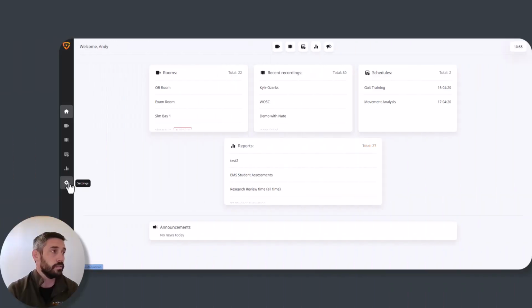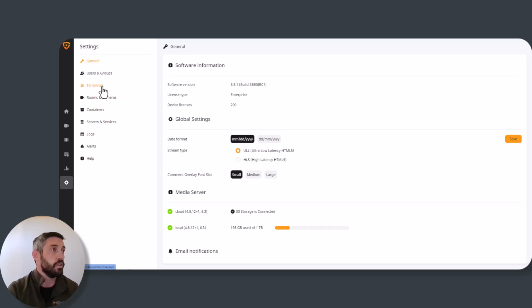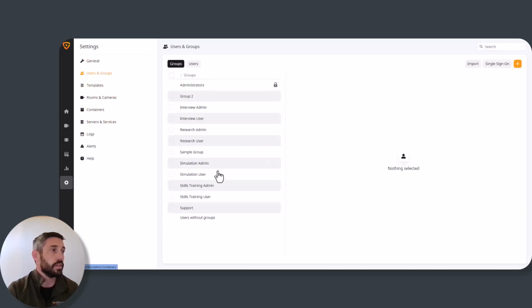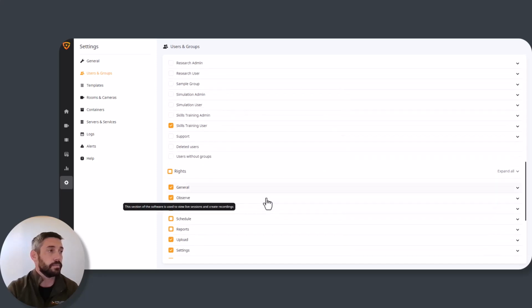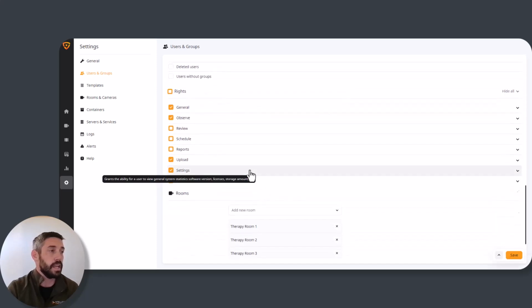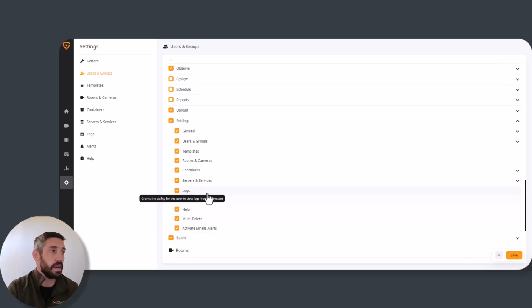We'll go to Settings, Users and Groups, select the group we want to give this permission to, and scroll down to Rights. Within Rights, we can open up Settings, and then towards the bottom, we'll find Logs. If a user group has this permission, then when they click on Settings, they'll see Logs right here.